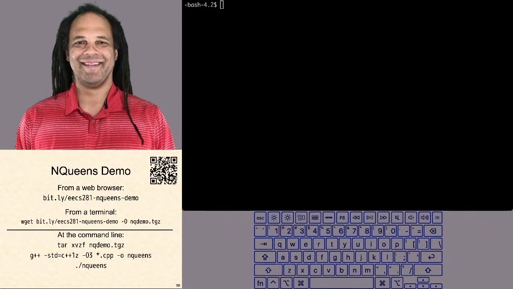So if I do an ls, you'll see I've got my tar file, my tarball there, that tgz file. I got a couple of cpp files and an hpp file. Great. Now let's compile it. g++ -std=c++1z -O3, that's optimized for speed, star.cpp, output nqueens. Doing a listing there. You'll see now.